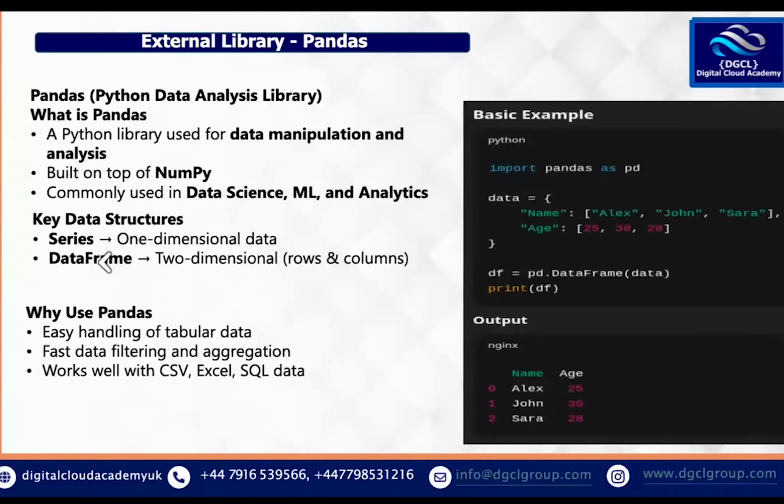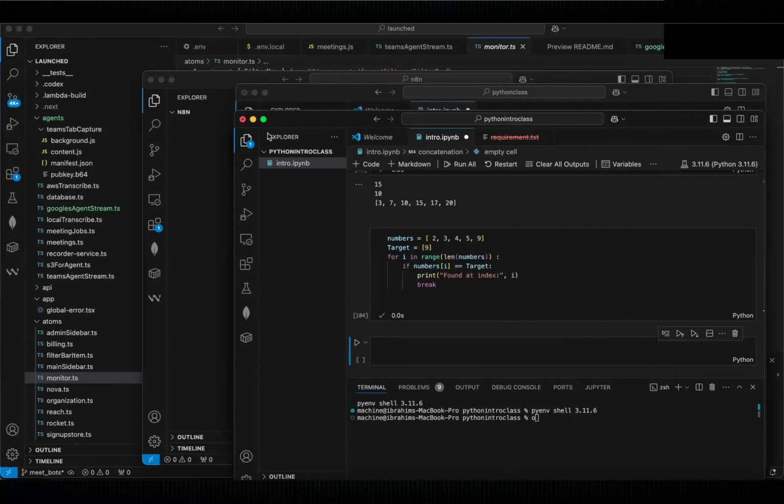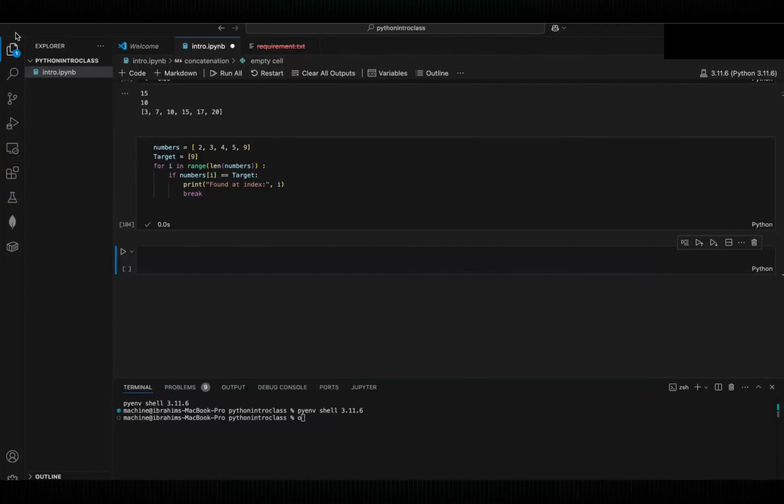So this is import pandas. This is data. For us to open this data, let me just do an example on how to read data. So let me try to add a file.